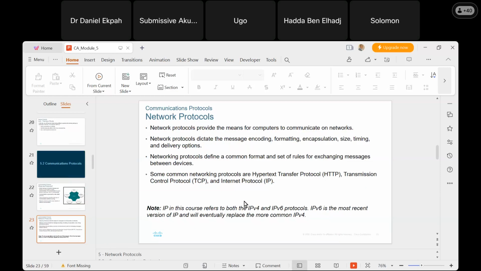Some common networking protocols are the Hypertext Transfer Protocol, which is HTTP, and then the TCP, like we mentioned earlier, and then the Internet Protocol. Note that in this course, IP refers to both IPv4 and IPv6. IPv6 is the most recent version of IP and will eventually replace the more common IPv4.